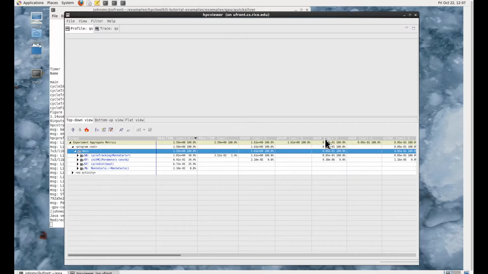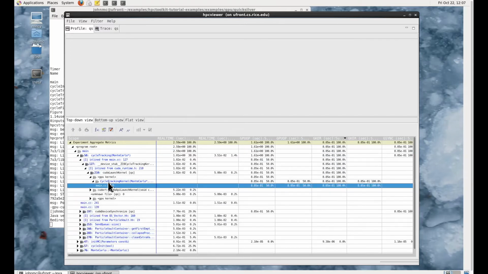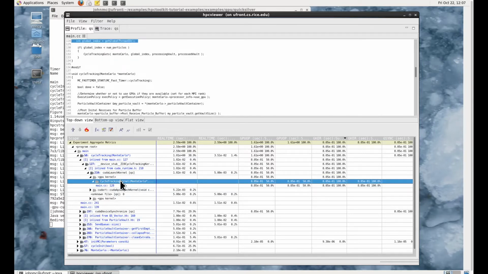And so I have GPU kernel operations. I can see that all of the kernel operations are launched by the main program, and I can show where they are. And in fact, the main thing is the cycle tracking kernel that accounts for 100% of the GPU activity. That is, 100% of the kernel launches are this. There's only one kernel in the application, and all of the interesting calculations are inside that kernel.